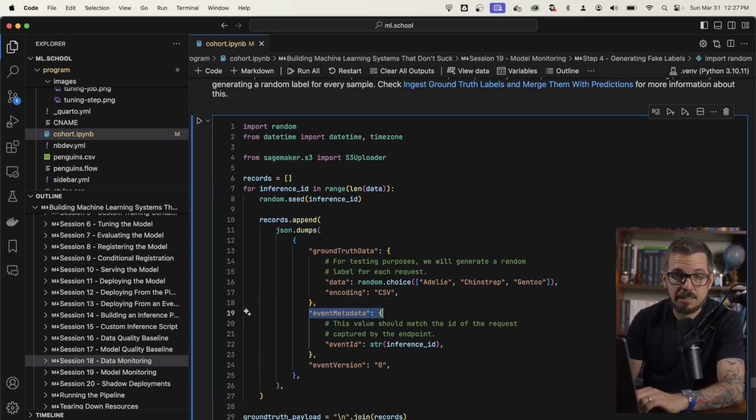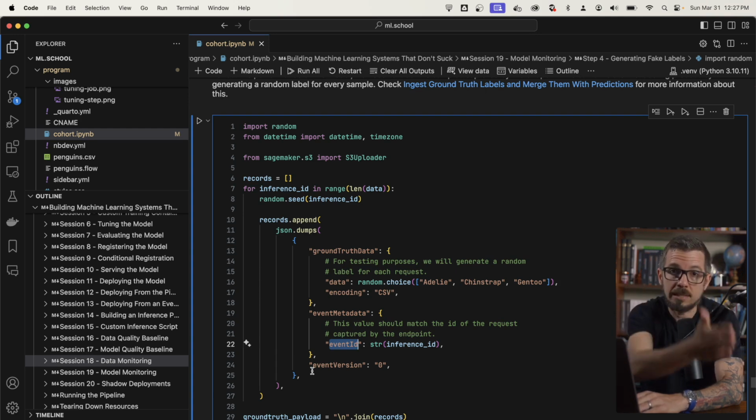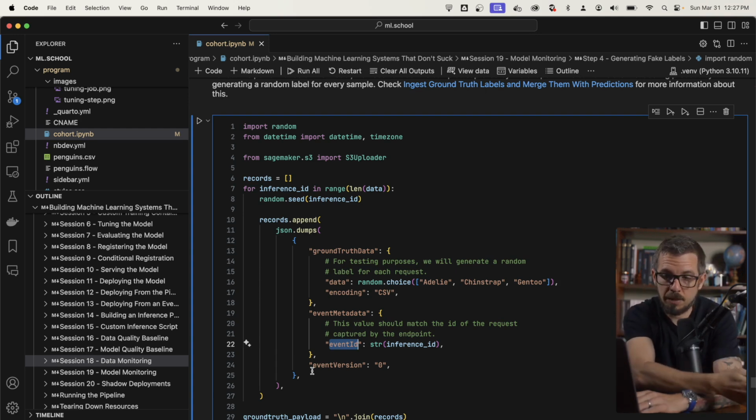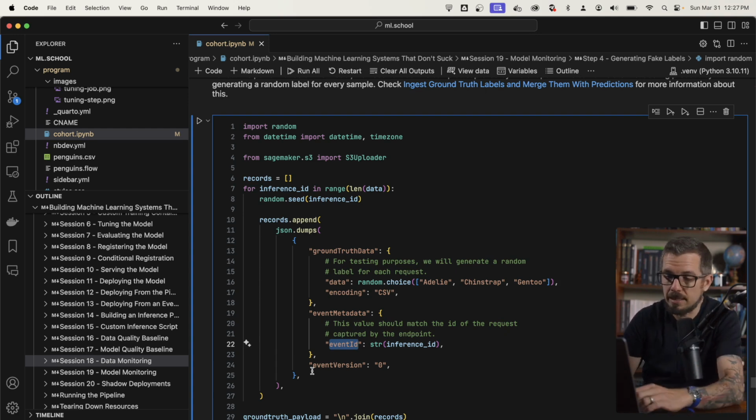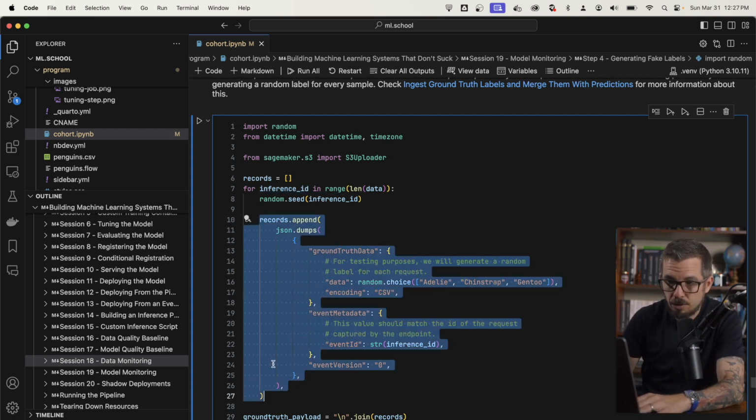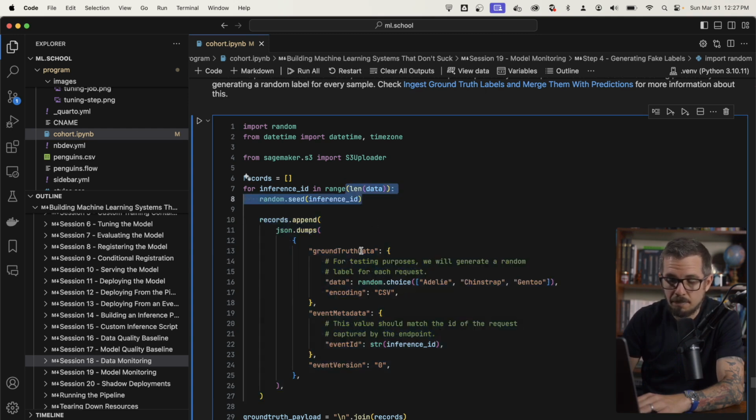Then I have an event metadata section where I'm going to specify event ID, and this is just an index that I'm creating here. This event ID is a very unfortunate name. It should have been called inference ID, so it will be obvious that this should match with the inference ID from the captured data from the endpoint. They called it event ID. That's fine. Anyway, that's what I'm doing here. I generate all of these records for all of the data in my data set.